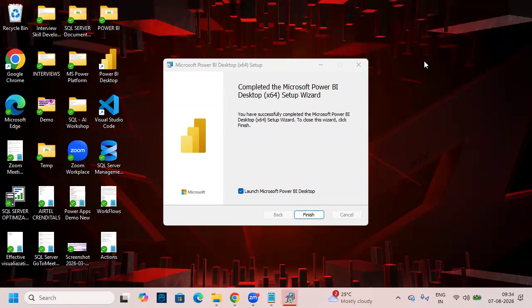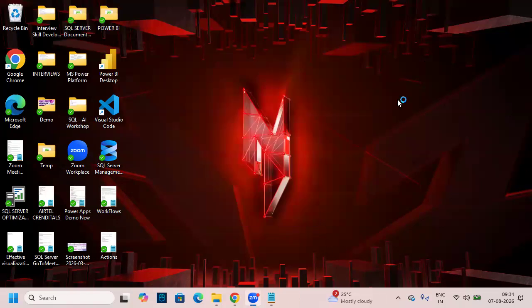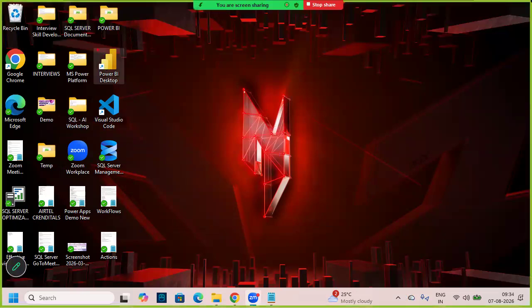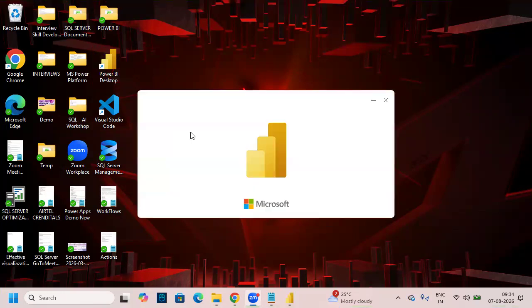Right. It is installed successfully. Now just go and click on finish. When I click on finish, it will open the Power BI software. You can also see it is creating a shortcut in the system. You can see there is a shortcut created. So let it open.